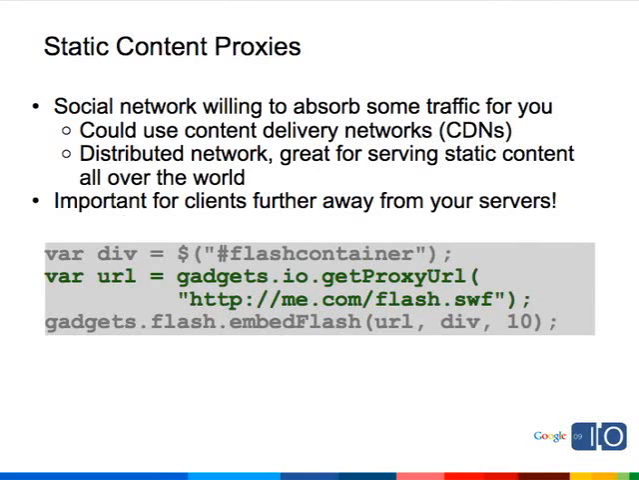This is really important when your home servers are centrally located. So for example, if you're running a server here in San Francisco and you have a lot of users in Brazil and India, instead of coming all the way to your server to get data, they can actually go to a CDN or whatever in India, and the experience is vastly improved for most of those users. And the simple call to do this inside of a gadget is to call gadgets.io.getProxyUrl. And that will basically take whatever URL you give it and put it on this static content host.